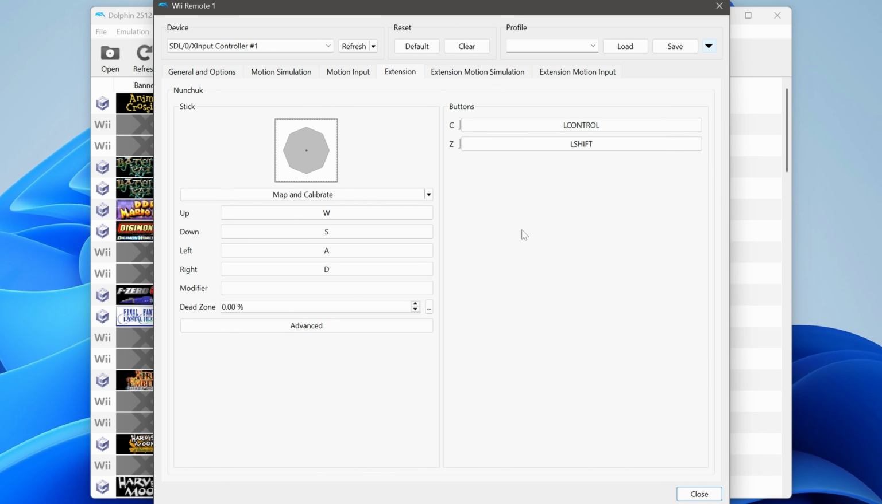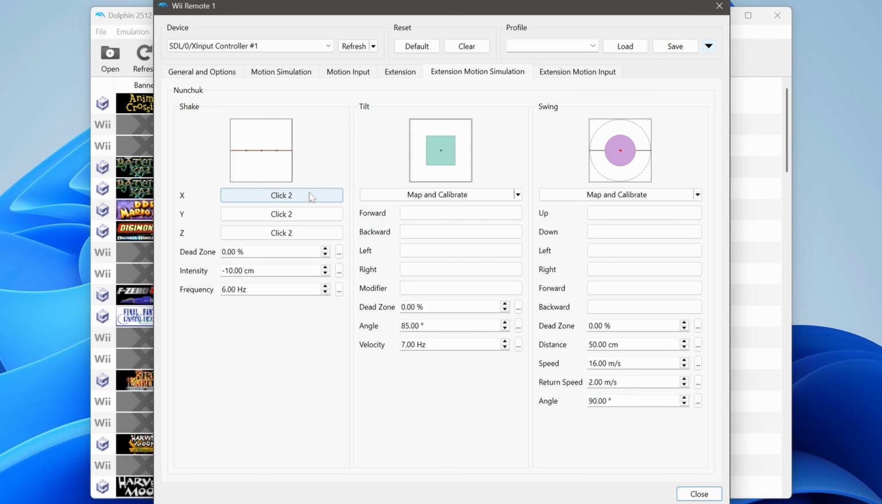Go ahead and map your left stick to up, down, left, and right. We're going to be using L2 for C and L1 for Z on the right. Then click the Extension Motion Simulation tab at the top, and for X, Y, and Z under Shake, set it to L3.